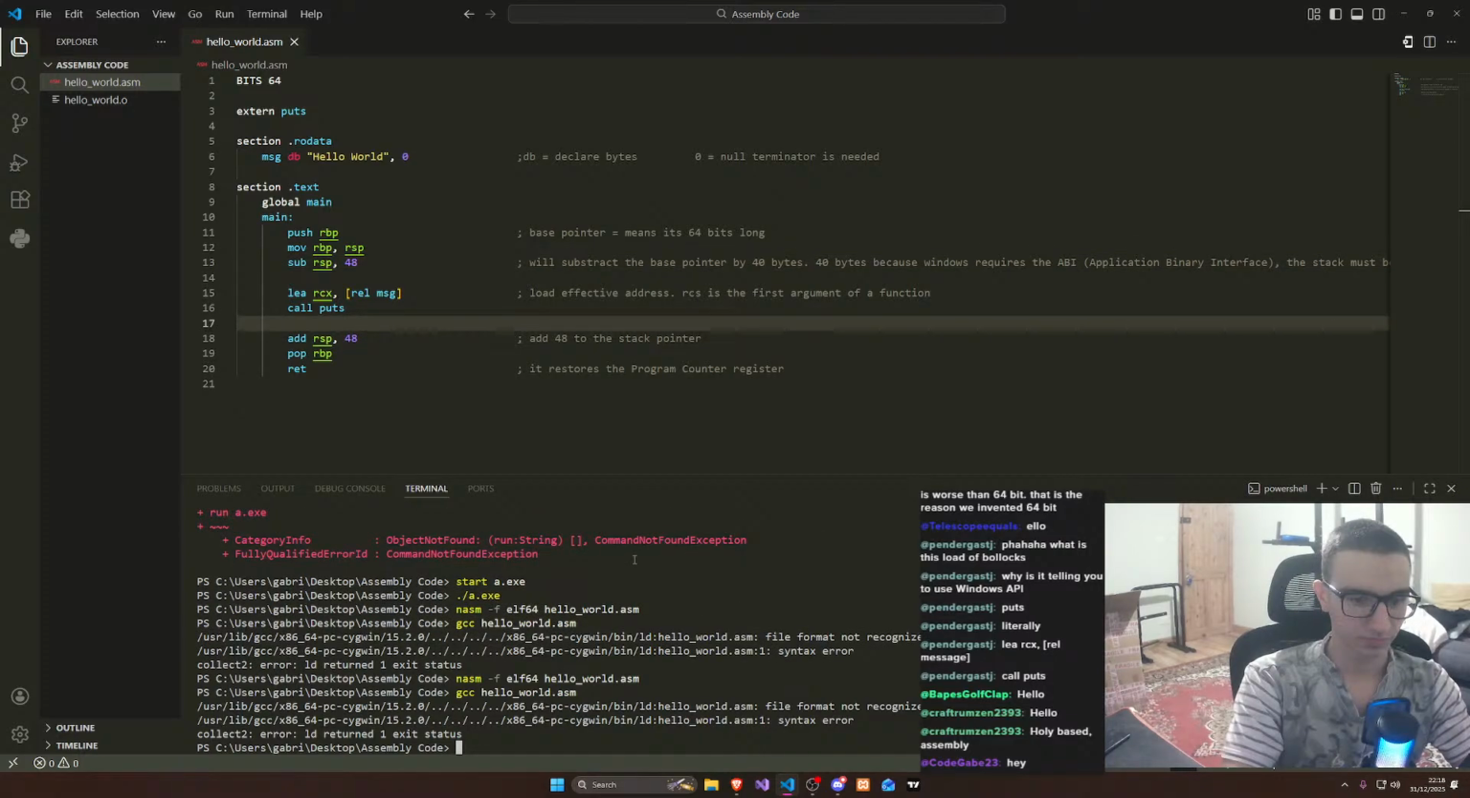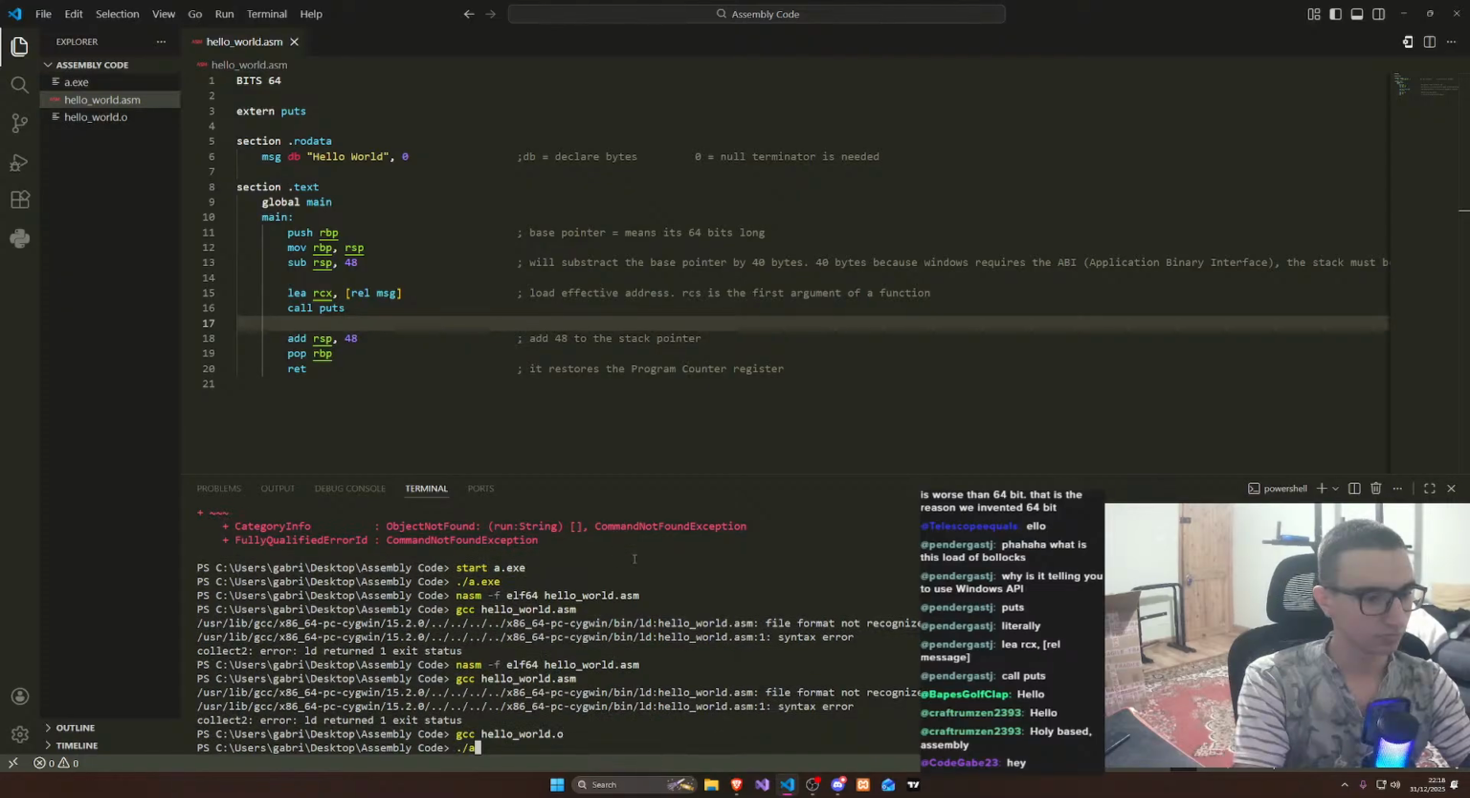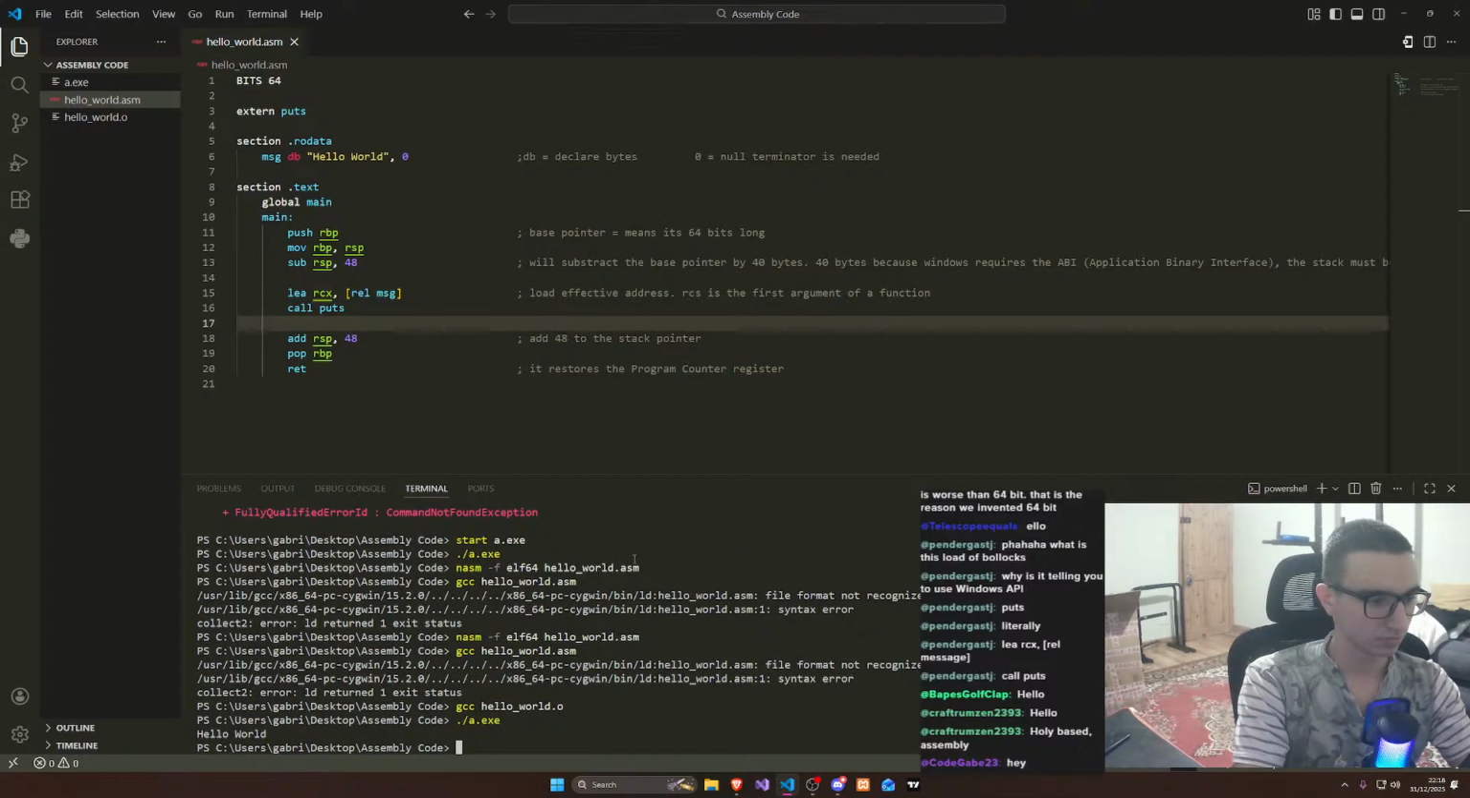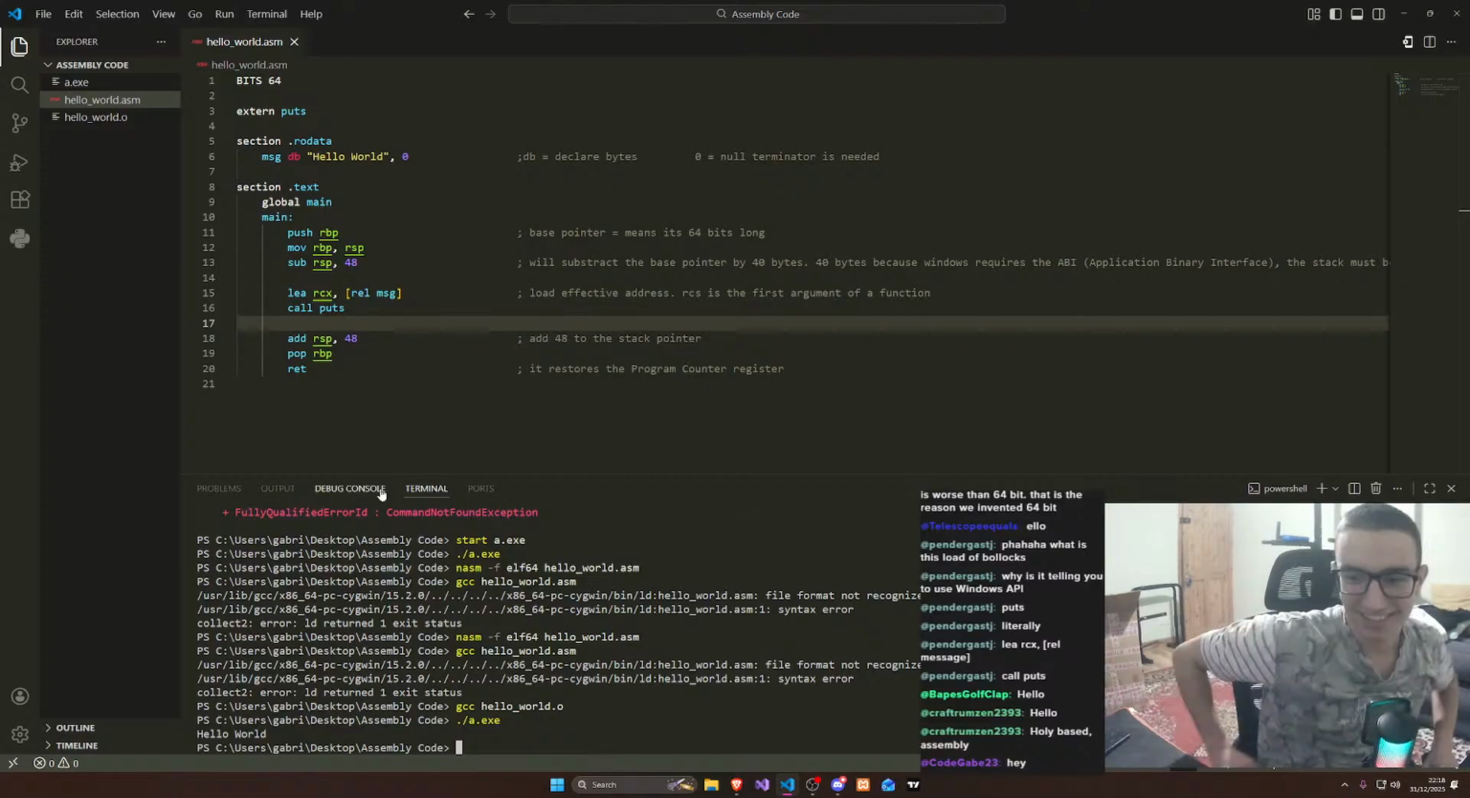Compile it like so. No, you don't compile the assembly. Just type in cc hello_world.o and then execute it with ./a.exe. There we are. It says right there, hello world. Victory! We finally printed something in assembly. Victory, my friend. Yeah, it works.